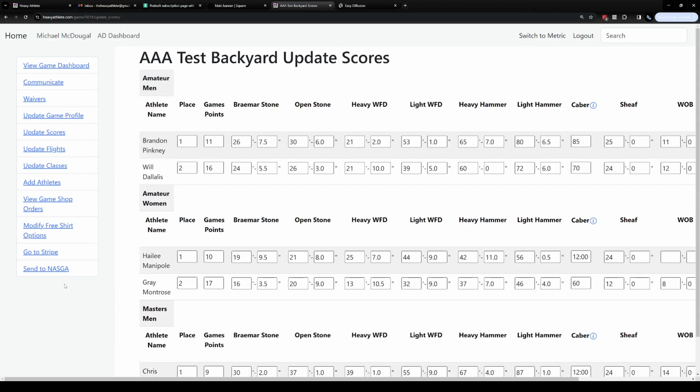So while the Send to NASGA feature is incredibly convenient, wait until you have finished settling your scores on Heavy Athlete, then send it to NASGA. You can use Heavy Athlete for live scoring, but give it a day, make sure everything looks correct before you hit that Send to NASGA button.